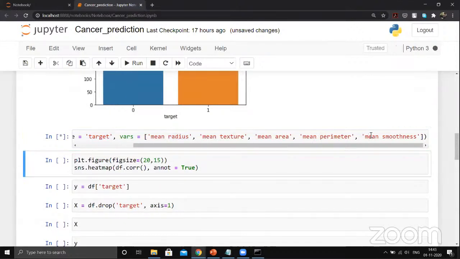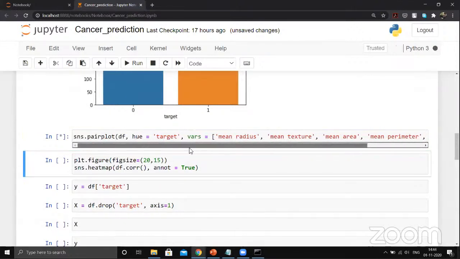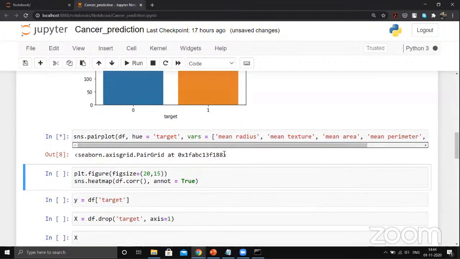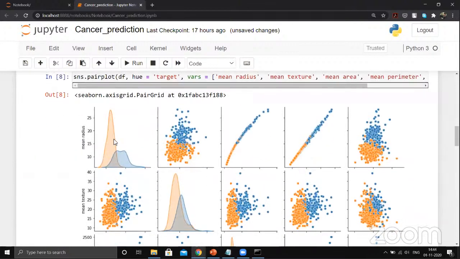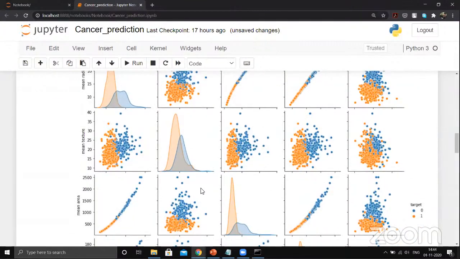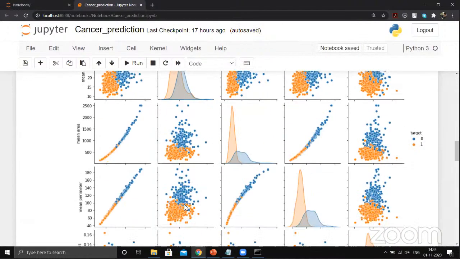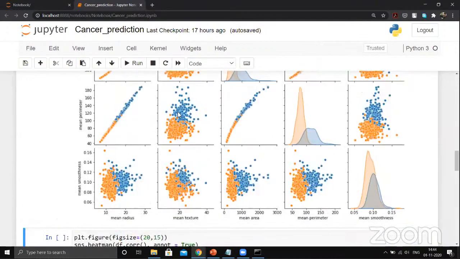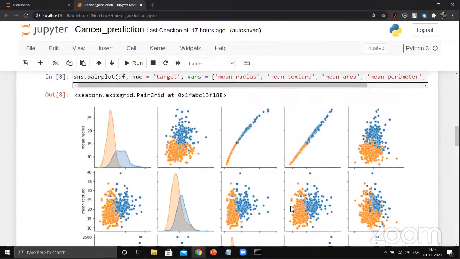Okay, so once I execute it, I will get a pair plot. So I would understand the distribution and how they are related to each other. So mean radius and mean texture, how they are related. So we have a scatter plot here.